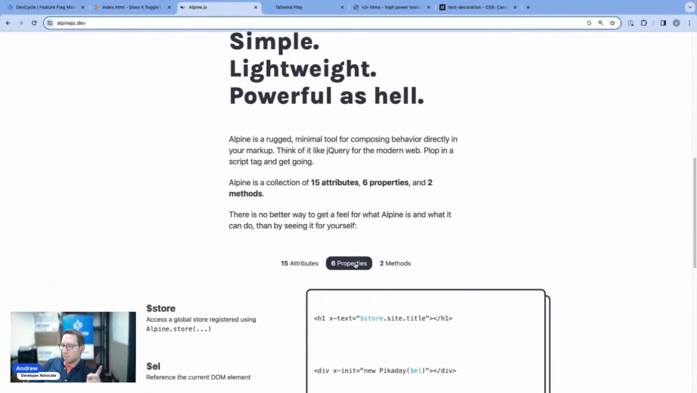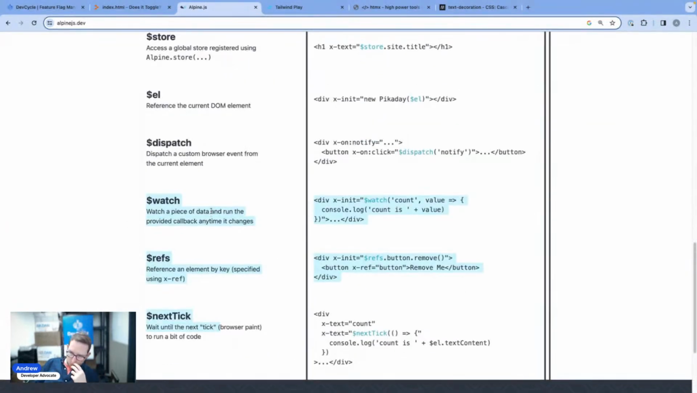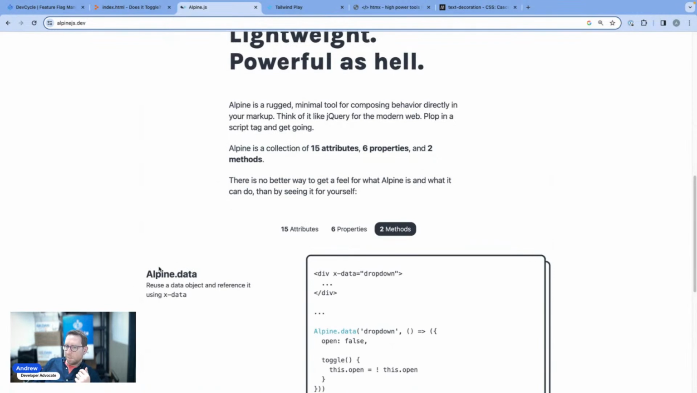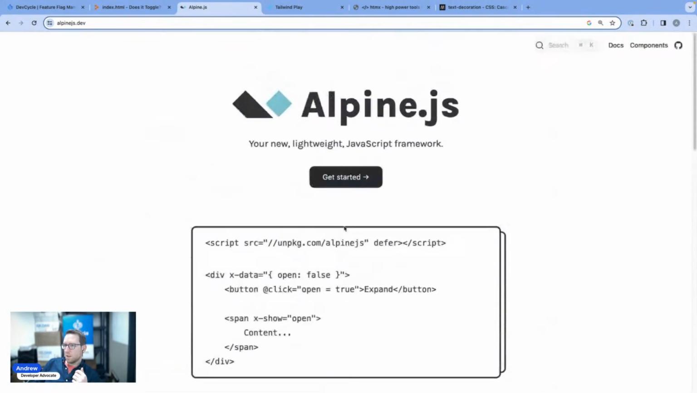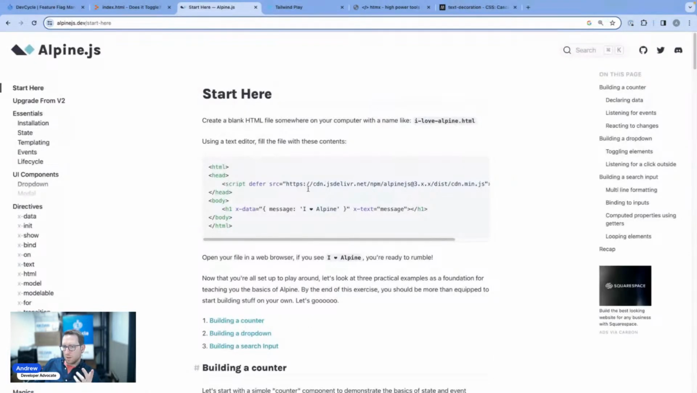Oh, sorry, that's not all. There are these properties we'll look at: refs, watch, dispatch, store, and then the Alpine data and the Alpine store. We're probably not going to look at these today, just because we don't need to. And I love this documentation. Talk about developer experience. This is developer experience. The documentation for this is spectacular.